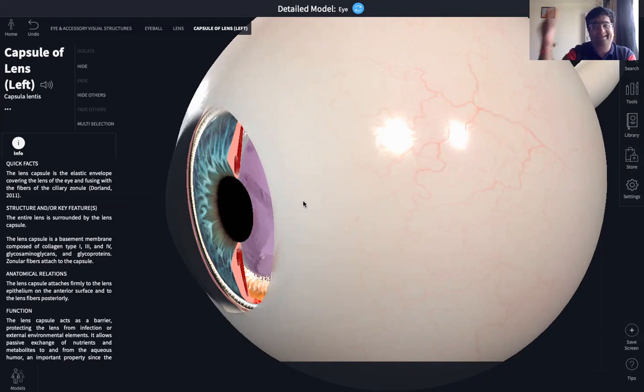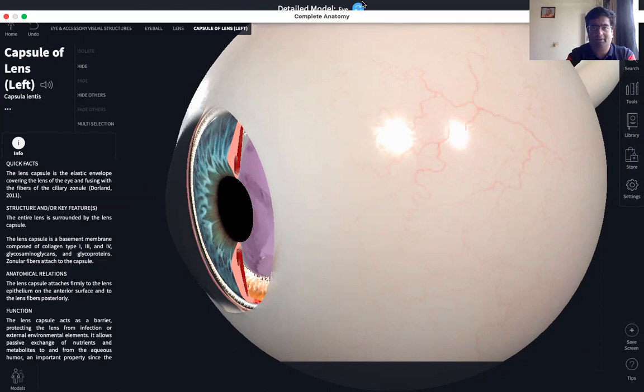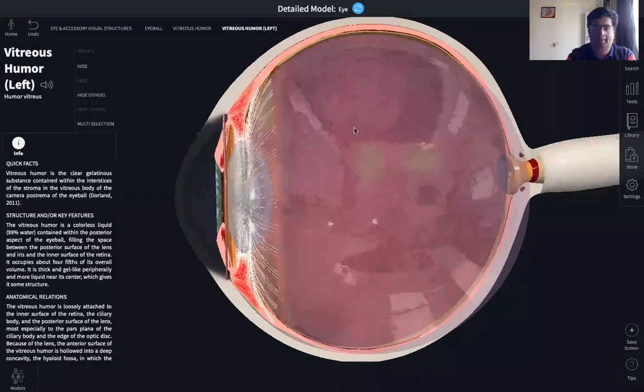The chamber behind the lens, which is the larger one, is called the vitreous chamber. Now let us have a look at the vitreous chamber. You can see highlighted in purple is the vitreous chamber and the vitreous humor.